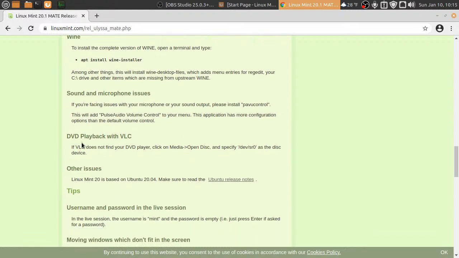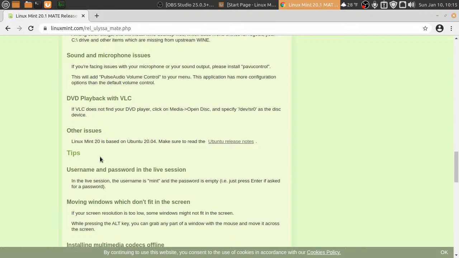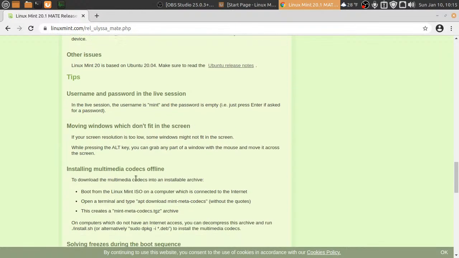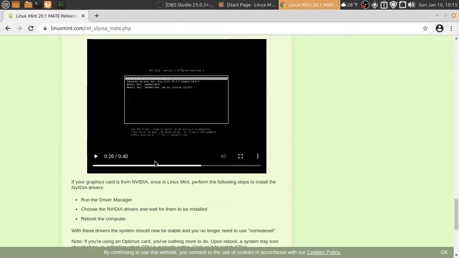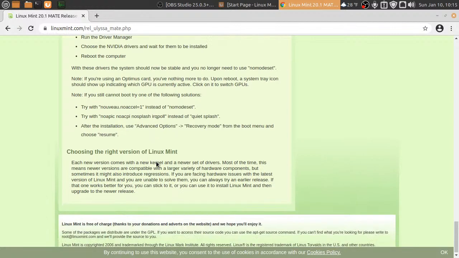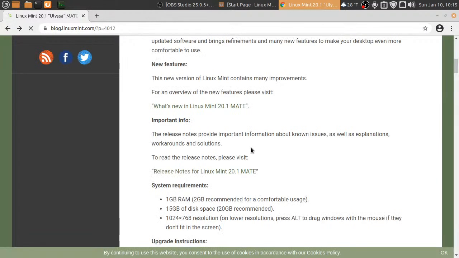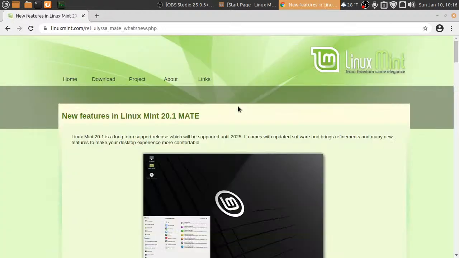But okay. If you have any issues with DVD playback and other issues, okay, installing multimedia codecs offline, solving freezes through the boot sequence. Okay, looks like a complete list of possible issues, so that's cool. That's user-friendly. Let's go back and let's take a look at what's new in Linux Mint real quick.